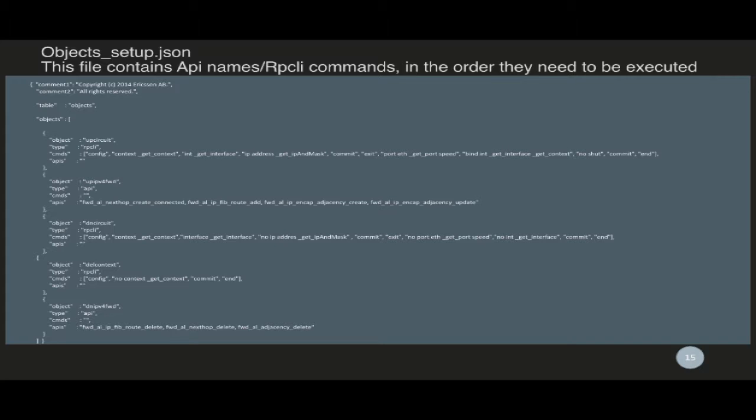But when we move to the next file, the one thing that you should notice is that the object names in this file as well as in the objects.json file are the same. So if you see an up circuit object here, you will see an up circuit object in the next file as well, the next file which I am about to show you. Also remember that the commands or the APIs that you want to call will be executed in the same order as you specify them in this file. So yeah, that's one thing to remember.